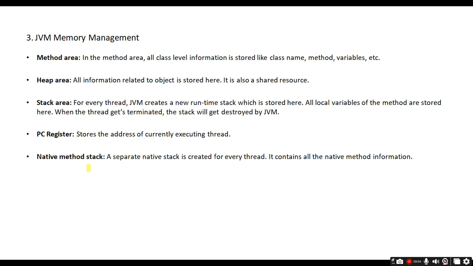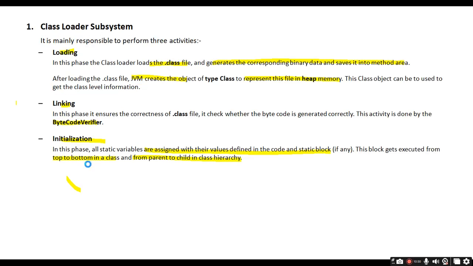Next comes the JVM memory management. As we have seen in the diagram, there are 5 different types of memories managed by the JVM. The first one is the method area. Whenever we compile the .java file, a .class file is created, right? This .class file contains the bytecode. After the .class file is loaded by the class loader, it will correspondingly generate its native code. Native code, as we have seen in the last slide.